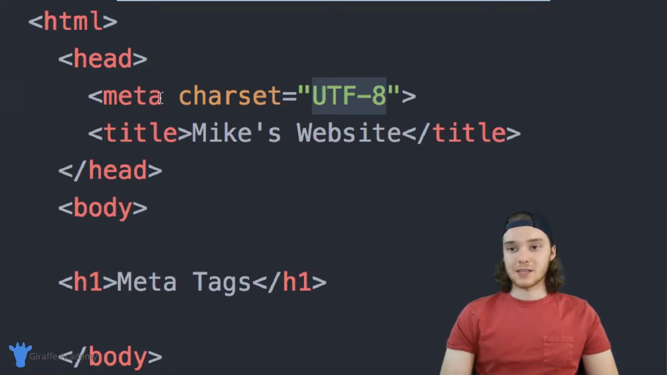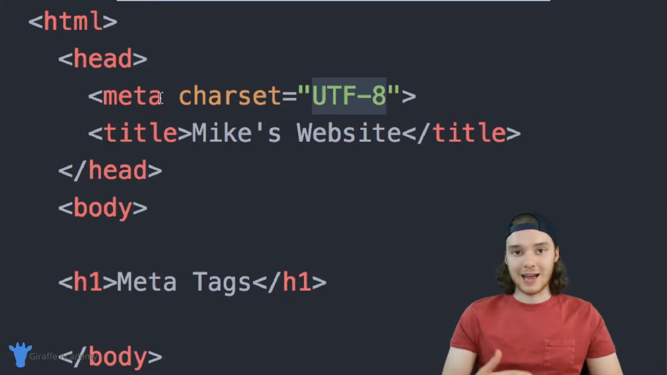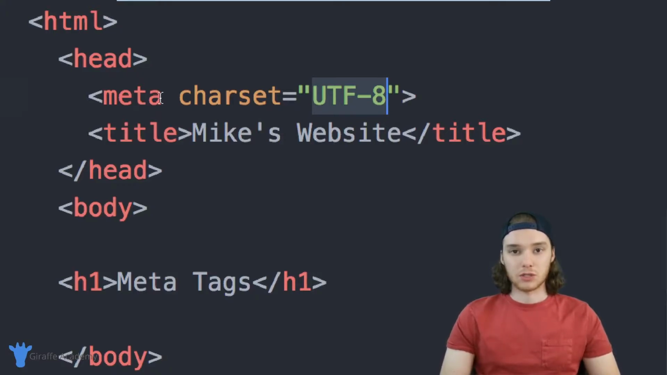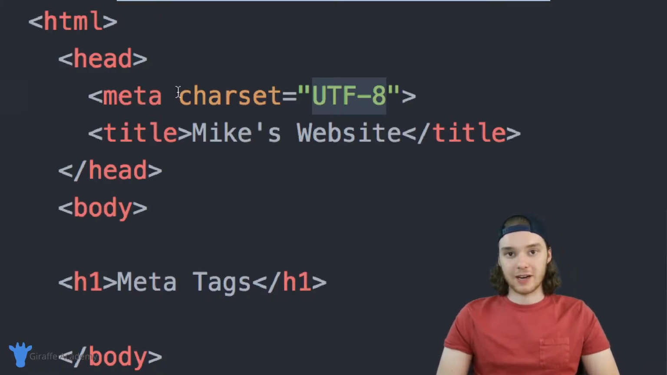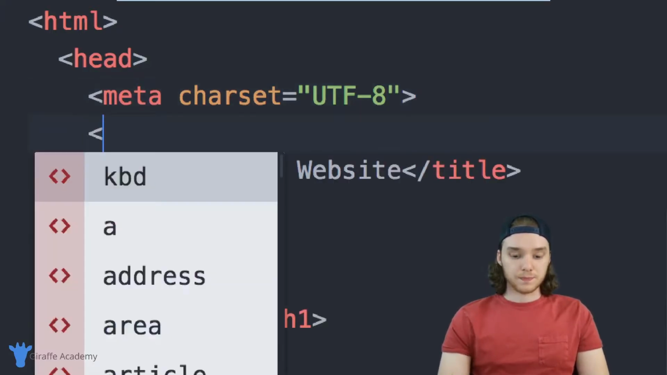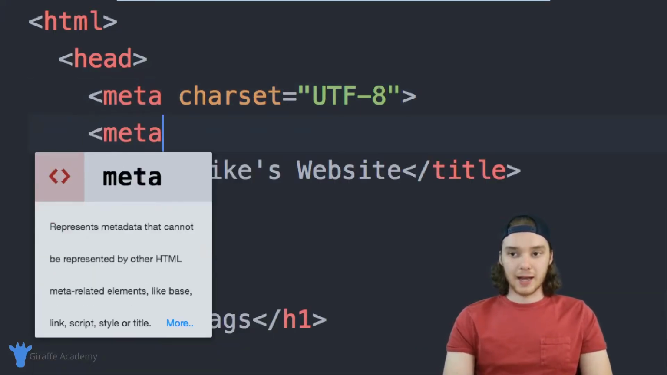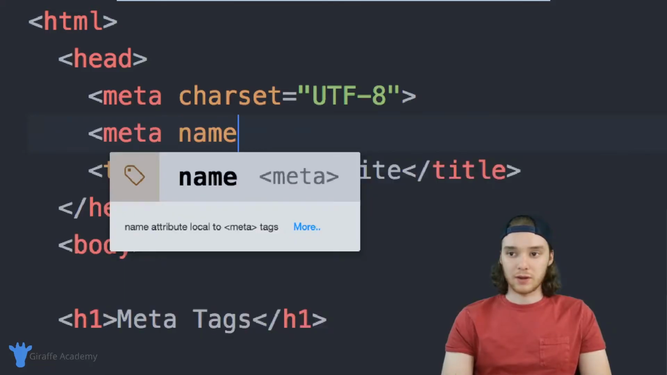Meta tags live in the head of the HTML file, and the head is basically just used to define information about the file or do some different configuration with the file. These meta tags are used for metadata. Metadata is like data about data. So we can use meta tags to define information about this particular web page. I'm going to show you some of those different meta tags, and we'll talk about how they're used and why they're useful.